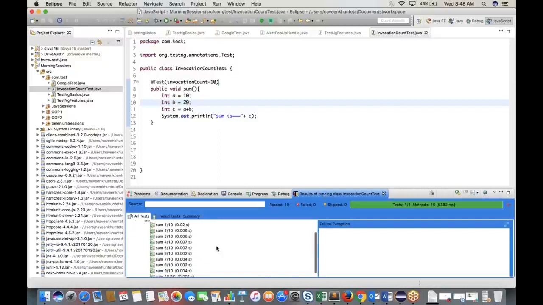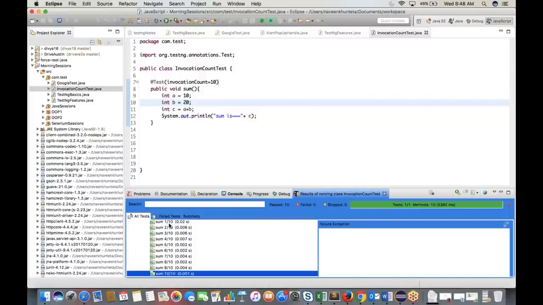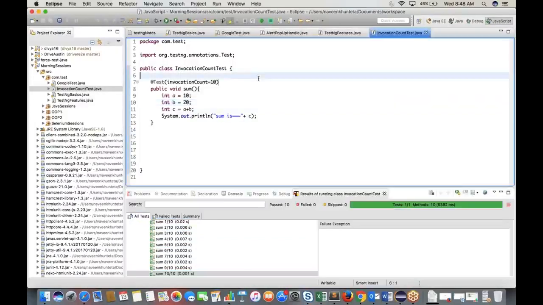See, it shows 1 by 10, 2 by 10, 3 by 10, 4 by 10. It means 1 out of 10, 2 out of 10, 3 out of 10, and 10 by 10. The method got executed 10 times.